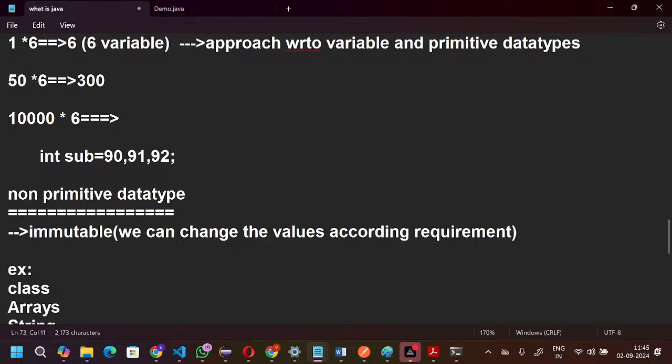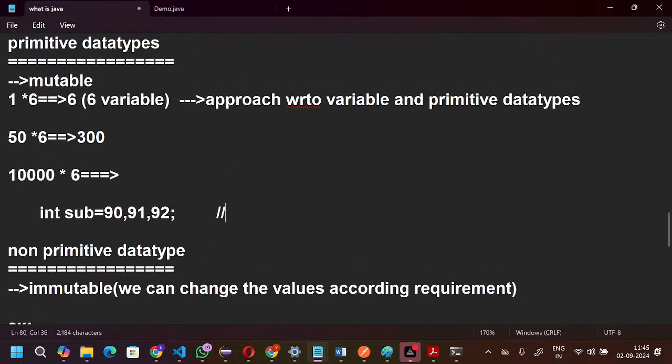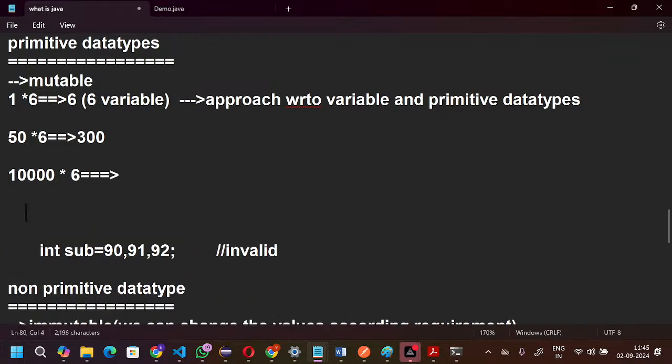What I'm saying is, if I write like this, is it valid or invalid? With respect to primitive data types, can I write like this? No, this is invalid. Why? Because it can hold only one value. For example, if I write int sub equal to a single value, it is valid. Yes, it is absolutely valid. Why? Because it can hold only one value. Okay, if you go with this approach, you can store only one value.